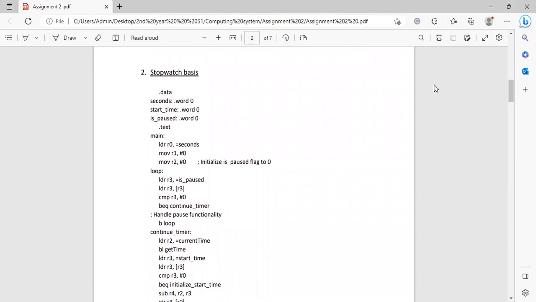The second step is the stopwatch basis. In this, the code is similar to the previous stage, but it additionally tracks the start time. The getTime function is called to obtain the current time and stores it in R2.